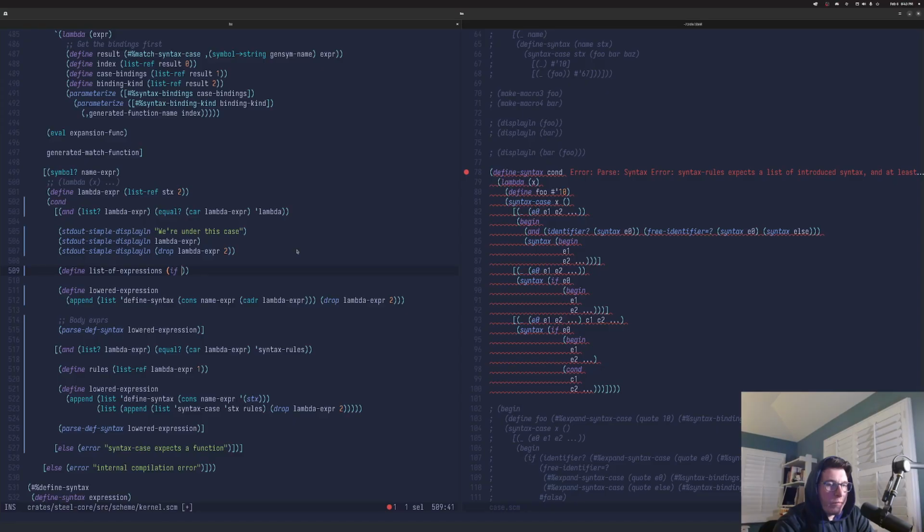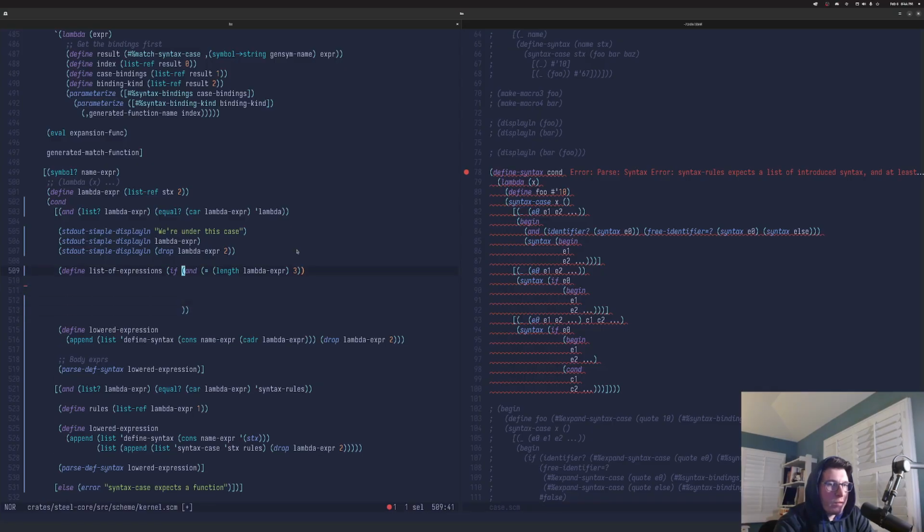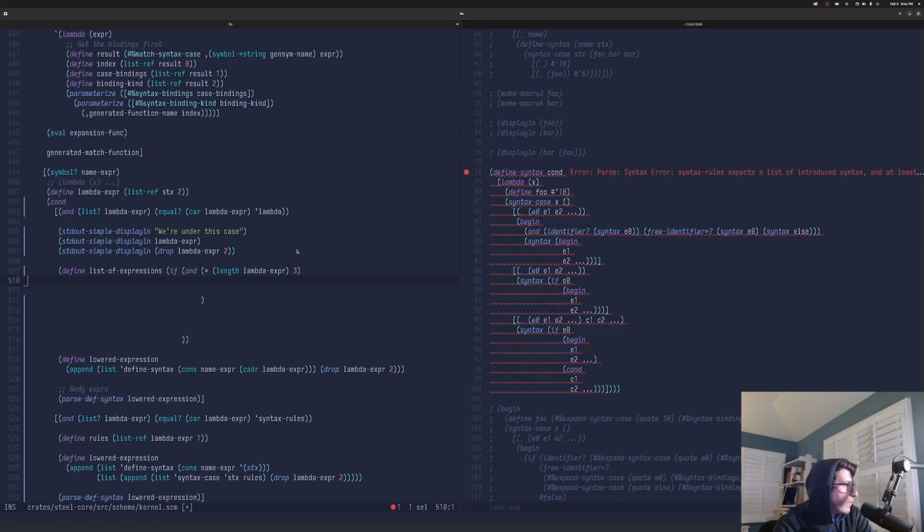Like if it's equal to 3... See, this is where the destructuring would go crazy. But I really don't want to pull it out for this.